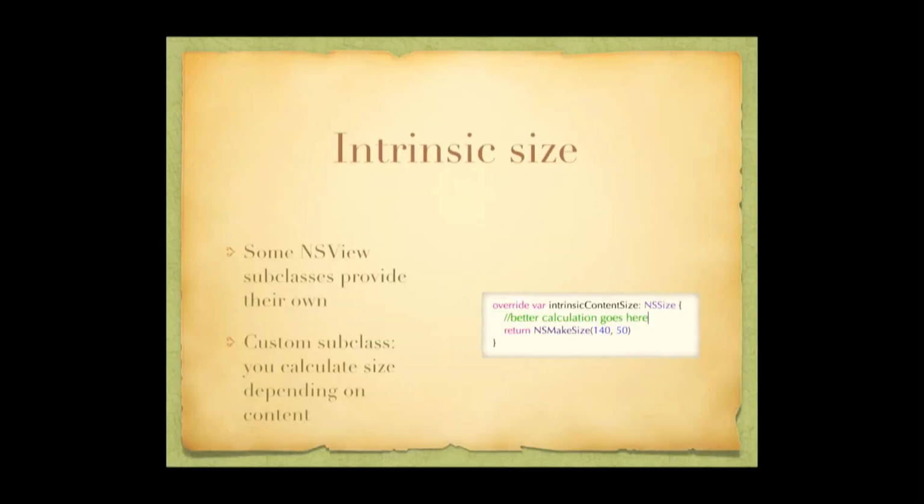So you've got the intrinsic size, which is something you calculate and you say, okay, I always want this view to have, if you have a text view, you always want it to be the width of the text, for instance. Or if you have a multi-line view, you can say, okay, I always want it to be high enough to put all of my text in. So basically you provide the calculation and then it works.